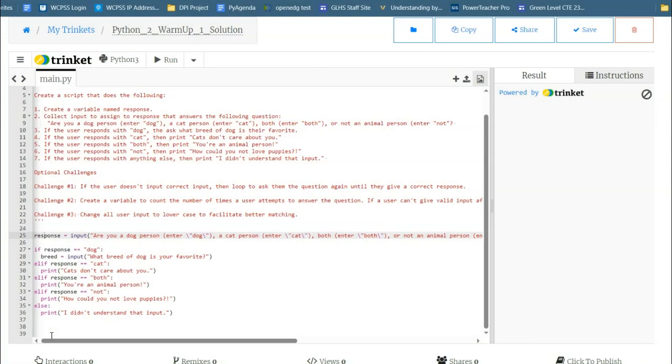This is the solution for warm-up number 1. Now, this solution doesn't this time have any of the challenges with it. I'll add those in a later video. But if you were just working on the base solution, here is one way, probably the most common way to solve this problem.